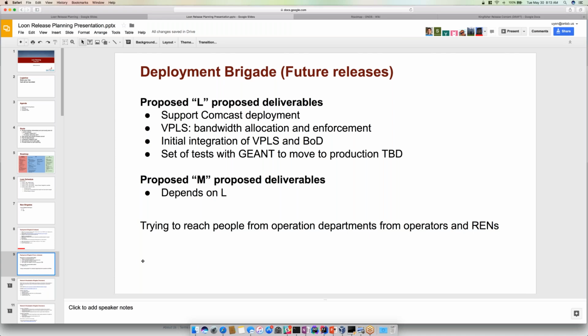A key thing to point out here is that the deployment brigade is interested in better understanding deployments and helping with that. So for folks that are involved in operations, if you're interested in help in terms of deployments, please reach out to this brigade so that they can be sure to better understand those use cases.